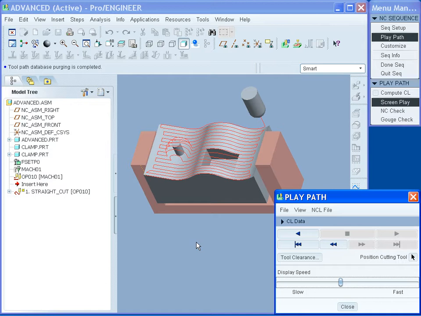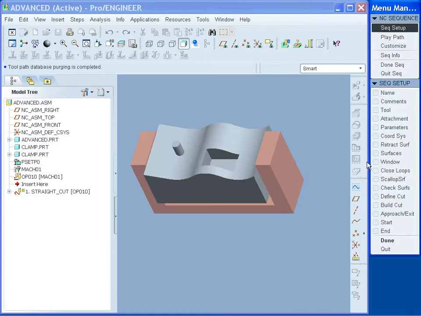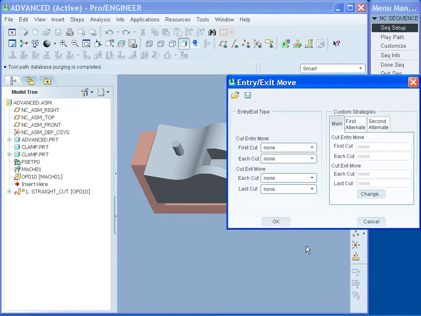In the next task, we can create an approach and exit move. We can now create tangent approach and exit moves. From the NC Sequence menu, we can click Sequence Setup. We can then select the Approach Exit checkbox and then click Done. We can then select Line_Tangent from the First Cut drop-down list, and we can then select Line_Tangent from the Last Cut drop-down list. And we can then click OK.